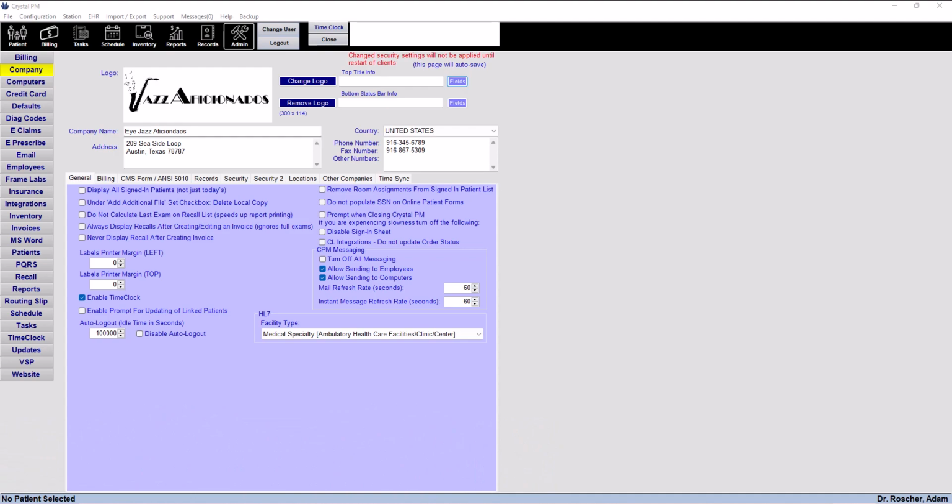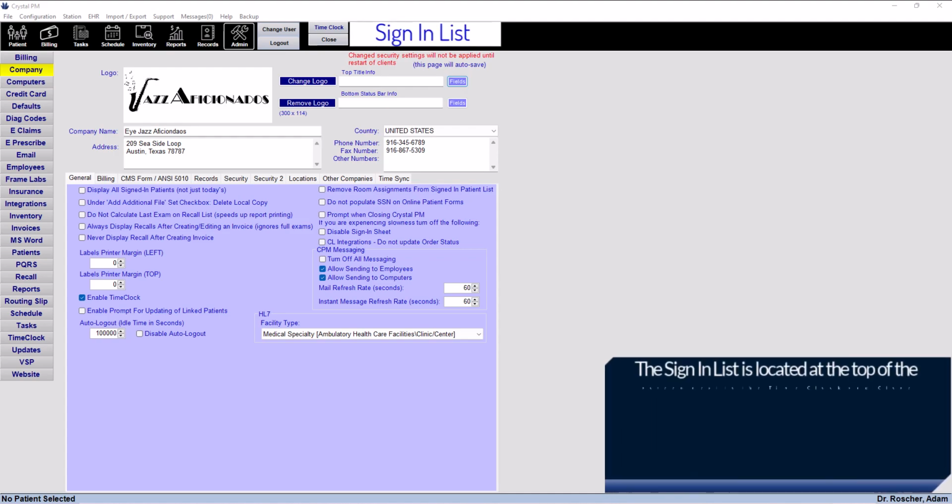The first checkbox is Display all signed-in patients, not just today's. This checkbox, when marked, displays all the patients currently marked as signed in, not just from today's schedule, but also from previous schedules.